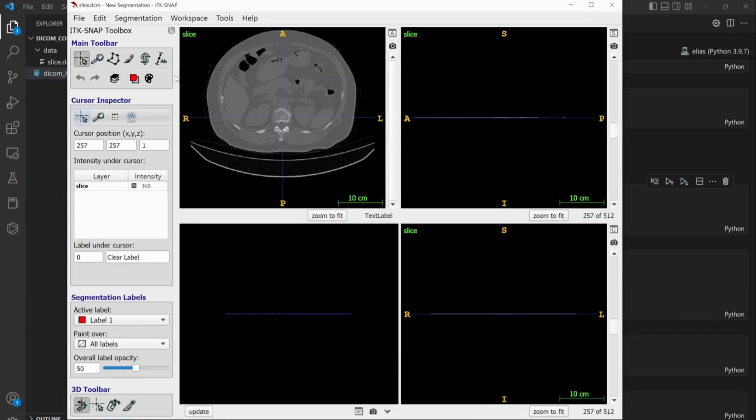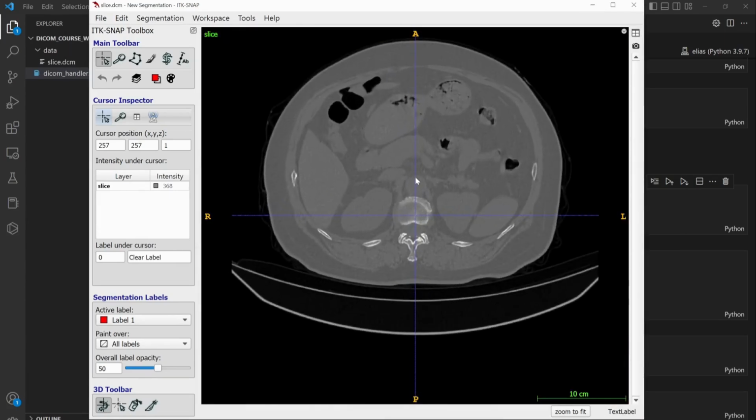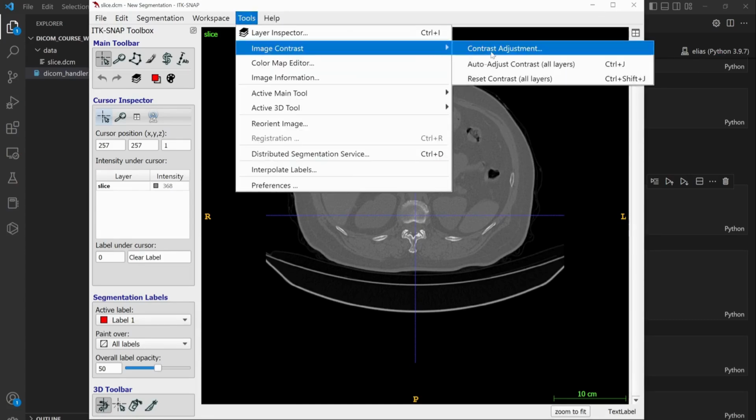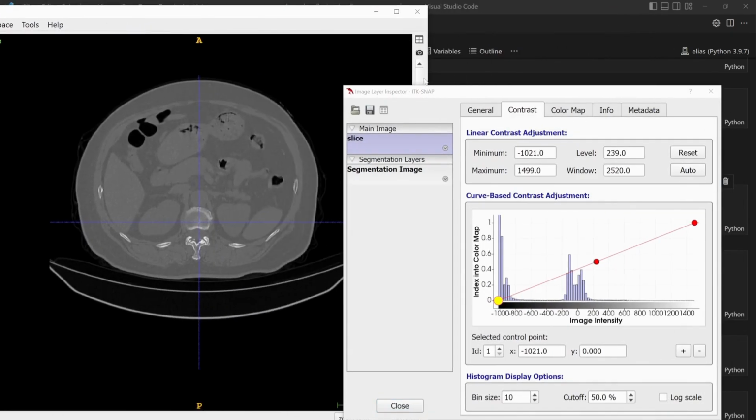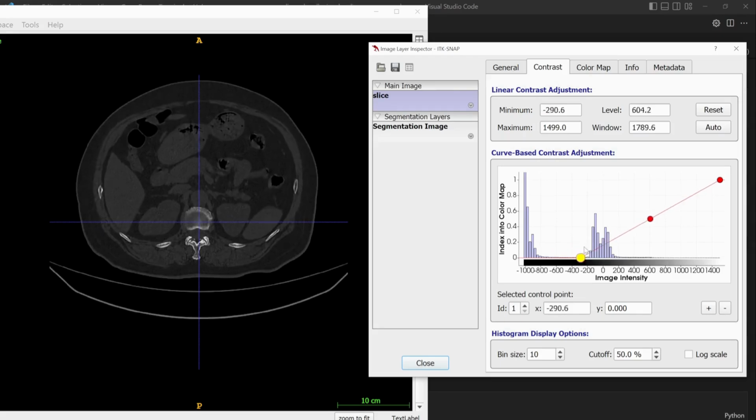Let me open this; it is the same slice that we are using here. If I open it here, here is the slice. If I want to play a little with the contrast, you can go to Image, Contrast, Adjust Contrast. Let me move it a little bit here. If I play with these values, which are the minimum and the maximum, you see that I am controlling the contrast. And I found that the best minimum is minus 200, and the best maximum is plus 200.